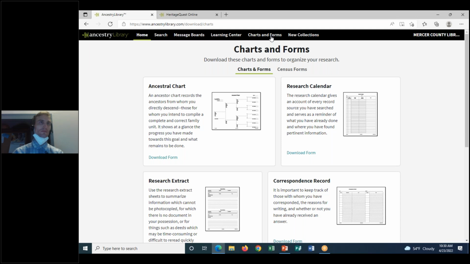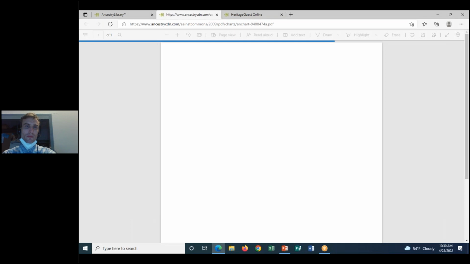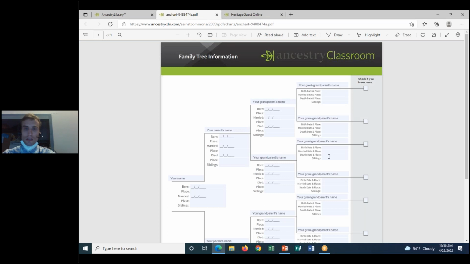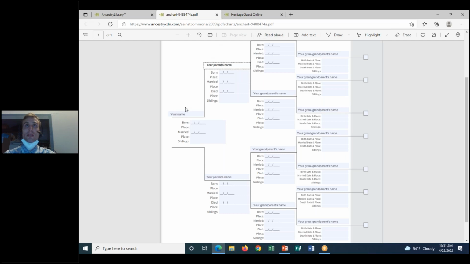Okay, so as I mentioned, Ancestry Library Edition does not have a built-in family tree creation tool like the consumer website does for paid subscribers. However, they do give you these blank worksheets that you can print and use for your research. For example, there's an ancestral chart. I'll click on it on my screen. You could just watch up front. You can print this out, as you can see. In fact, this one is actually an interactive PDF, so you can even type into it on your computer to keep track of a family tree.